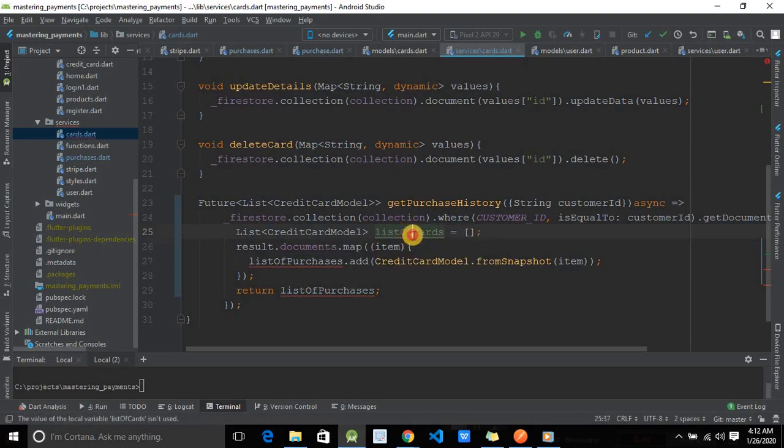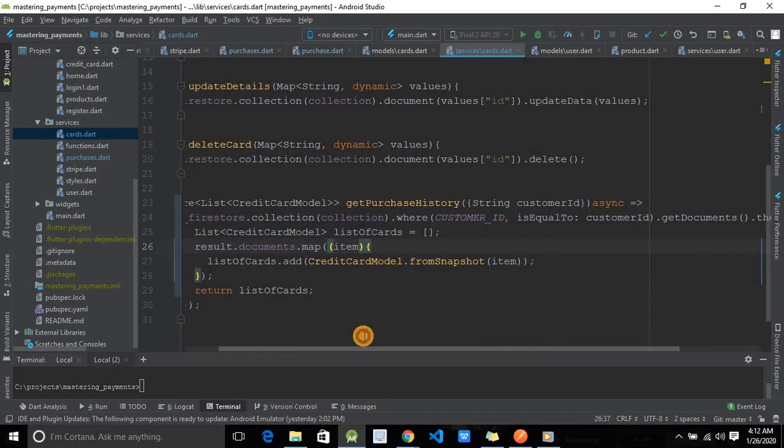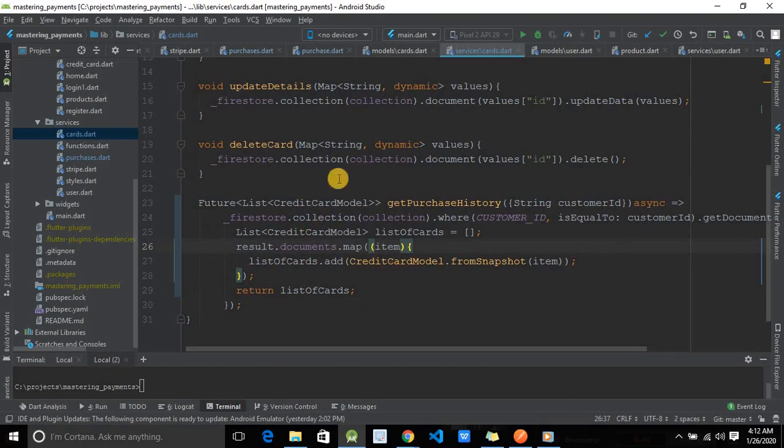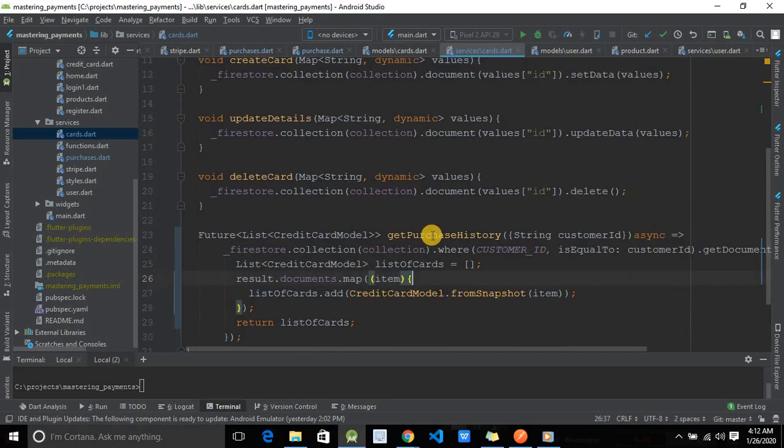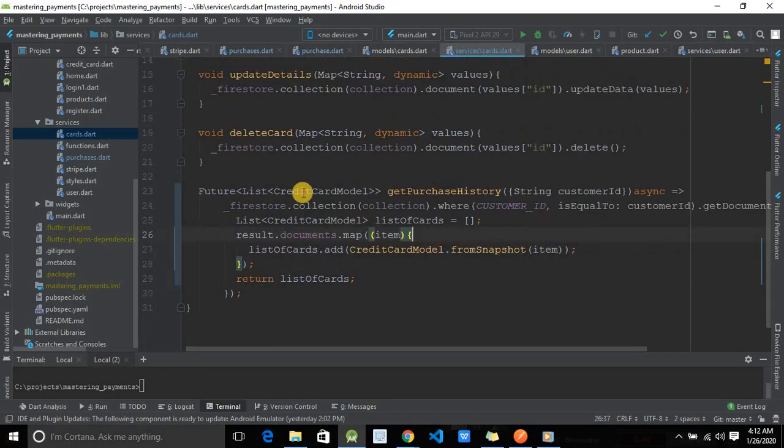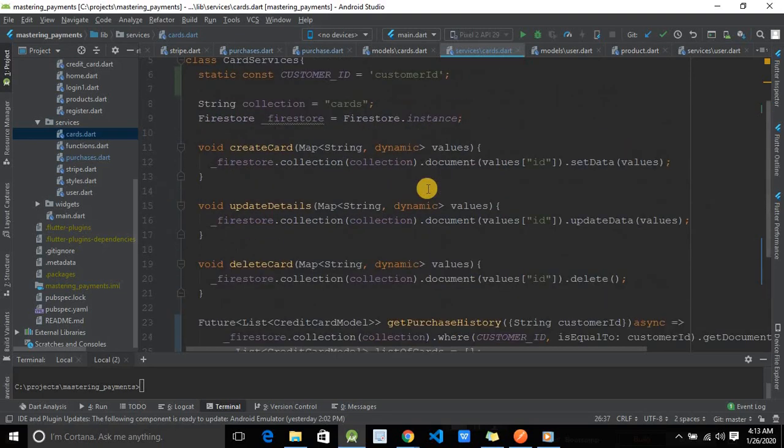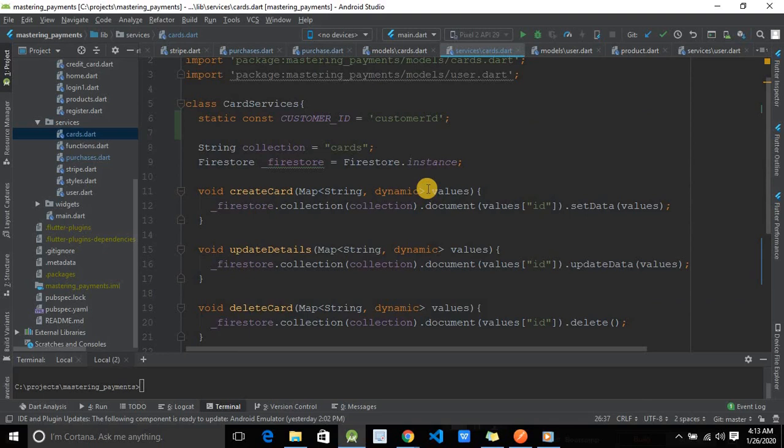Now I'll call this list of cards instead of calling it list of purchases. So I'll paste here the list of cards, and we'll be dealing with this. So the logic is the exact same to get the purchase history and the list of cards. Okay, done. Now, there are a couple things that I think would be very useful for us to do regarding the UI of the app. So let's now start working with the UI of the app.